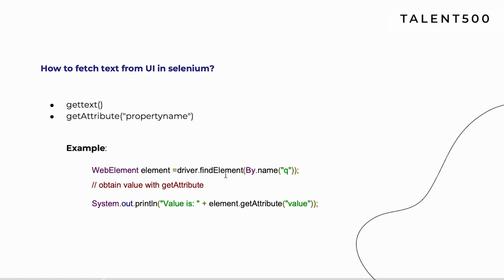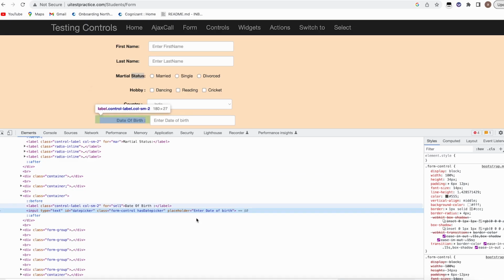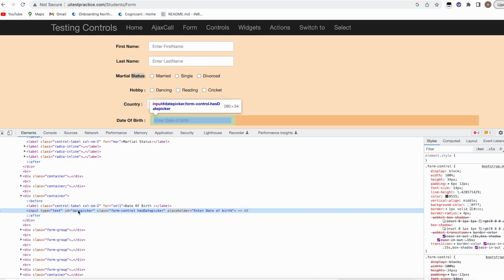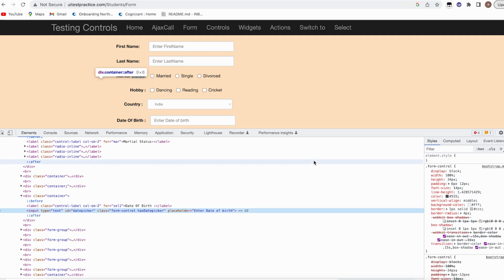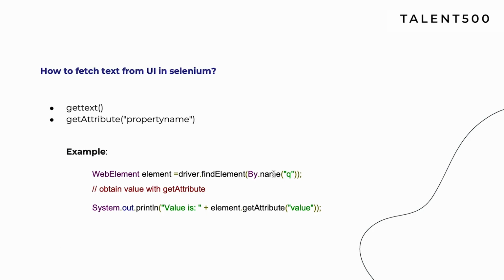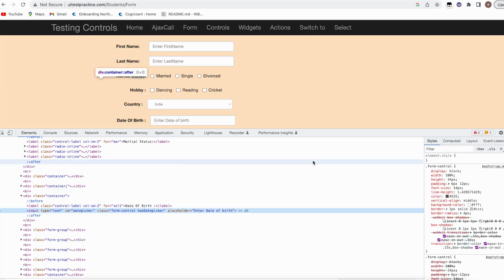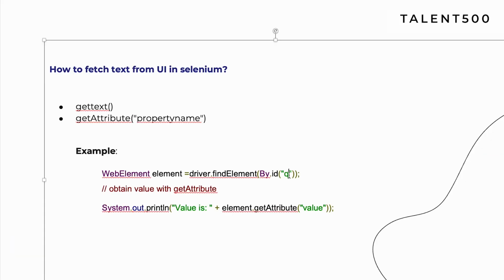So what you can do is simply write driver.findElement(By.name). What is this name? This one is date picker, so instead of By.name we can go with By.id, and this one is datepicker, right?